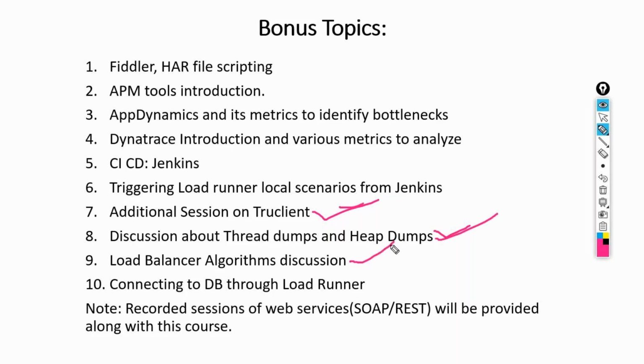So, load balancer algorithm discussions. We will see what a load balancer is and what its algorithms are in our upcoming session. And then I'll also tell you how to connect to a database through LoadRunner. So all these are bonus topics, and apart from all these, you'll also get recorded sessions of performance testing for web services. So these are the topics or the course content, guys.